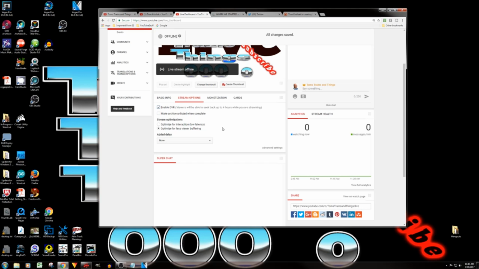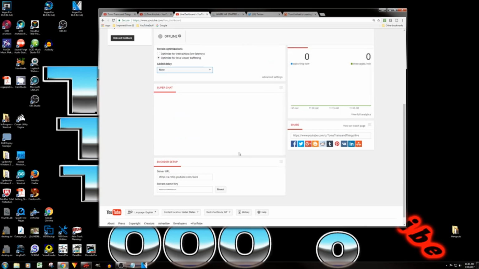Stream optimization. Now this depends on how fast your internet connection is. I have Comcast, and I have the highest setting. At times I have 125 megabytes of download speed, and sometimes it goes all the way up to maybe 30 upload speed. Add delay. There's already a delay in it, and you could add a longer delay in it, but I just leave it none. And advanced settings, I don't worry about the advanced settings. That's the same advanced settings as you have for a normal video.